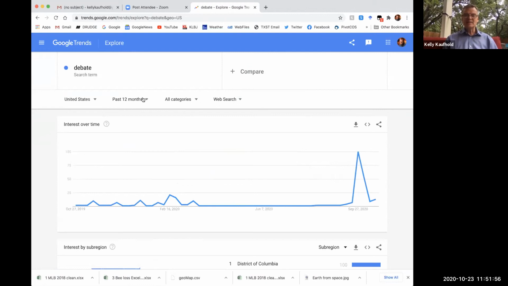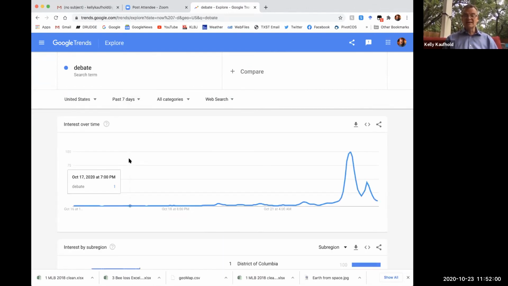Let me back up and look up here. I can change my timeline from 12 months to 7 days. So if I look at the last 7 days, all of a sudden, during the time when a debate was on TV, debate trended as a search term. In fact, it peaked right when this debate started in the US. So there's an interesting look at some search data. Let me do some other search data.